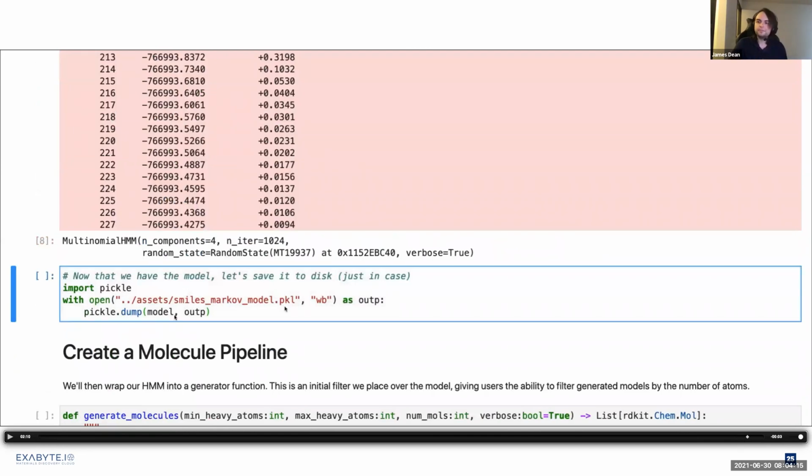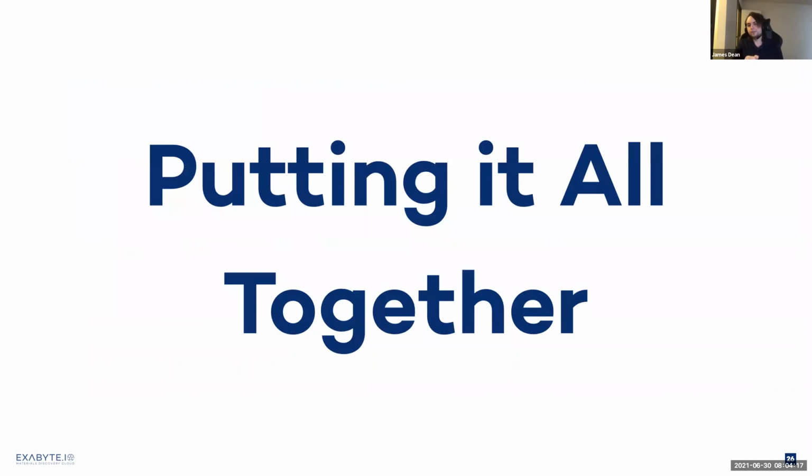So at this point, if we think about it, we have that filter that we created in the last webinar. We have this generator for new molecule examples. So really the next thing that we might want to do is put them together.